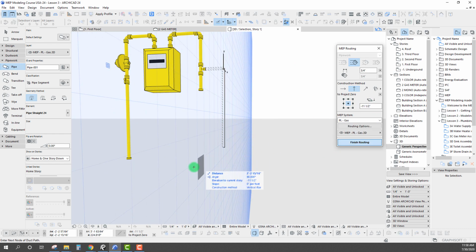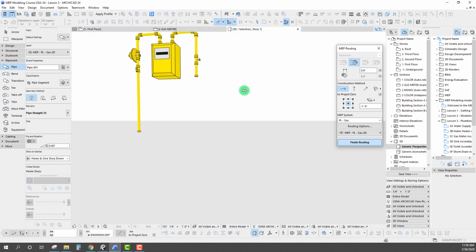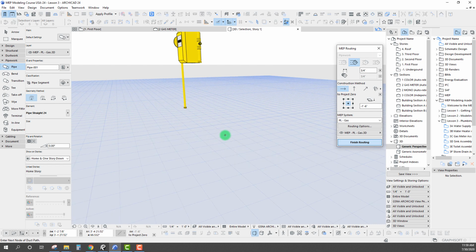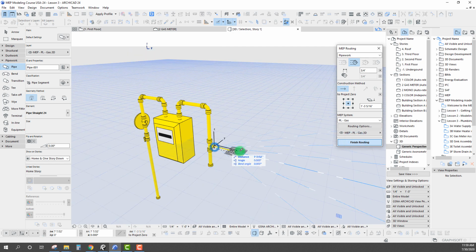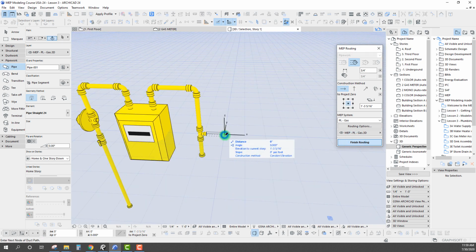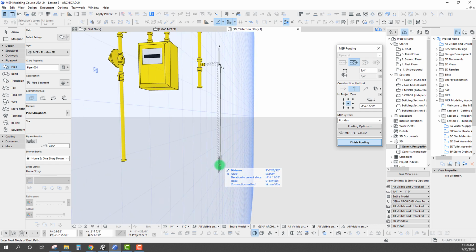So over on this side, we can kind of see exactly where we're at. So we can take this down, and I want to get down to about 1'6". So elevation to current story, let's just see if we can get that directly plugged in. So minus 1'6". Okay. Oh, so that did not work how I wanted it. Let's hit escape, and we'll try this again. So start routing, come over. We're going down to 1'6". We're just going to get it really close here.